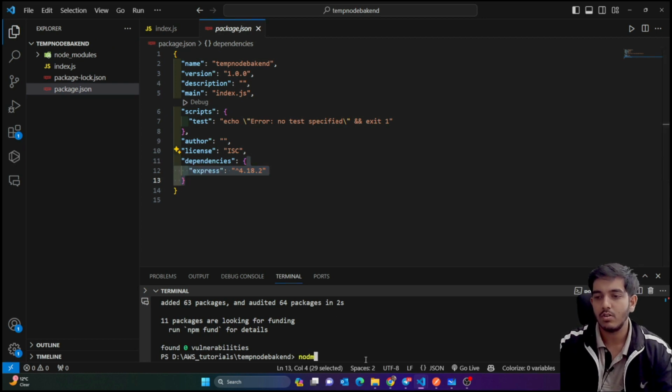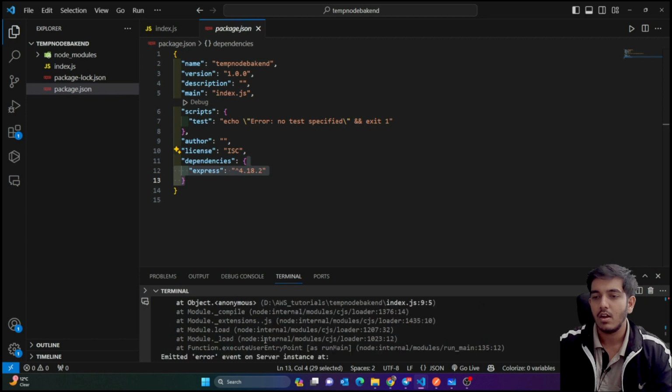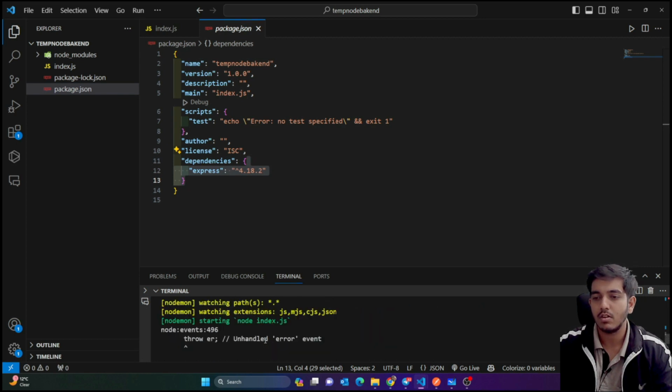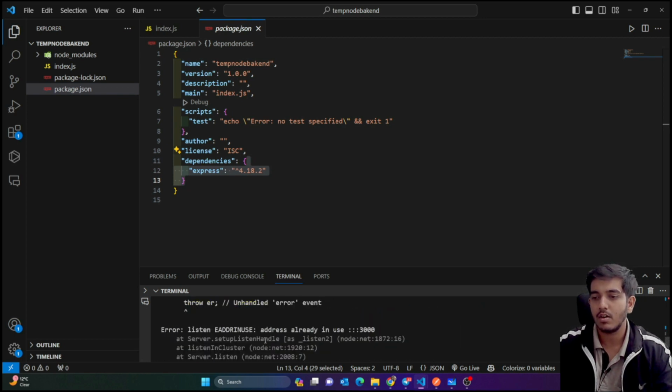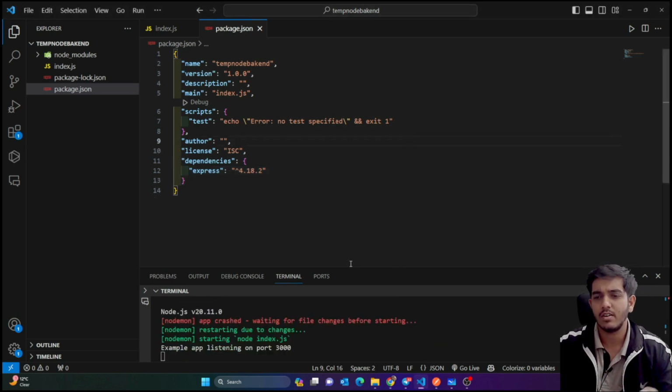Okay, so nodemon. If I type this, automatically the application would start, and here you can see there is some issue. What's the issue? You can see that already I'm running some kind of code. Let me just stop it. Okay, so let me just restart this. Actually, I was running this somewhere else.